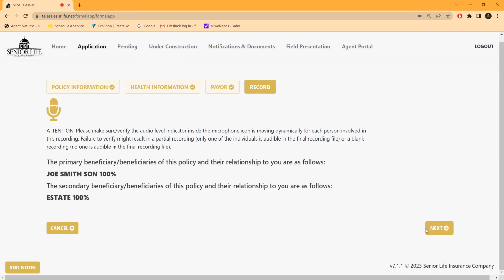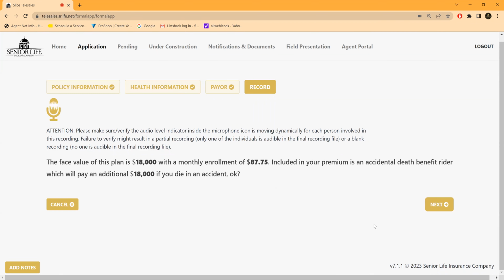Yes, that's correct. You guys should be getting the flow of how we're doing this. Going to go through the face amount, what the premium payments are. Remember, this premium payment is a little bit less because this does not include the legacy. It also includes the accidental. And again, you're just recording all this.